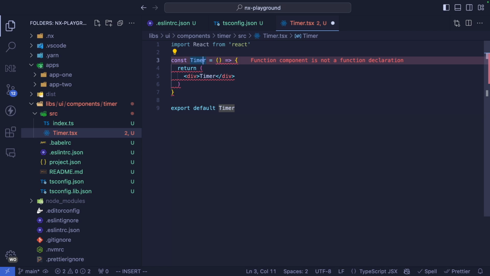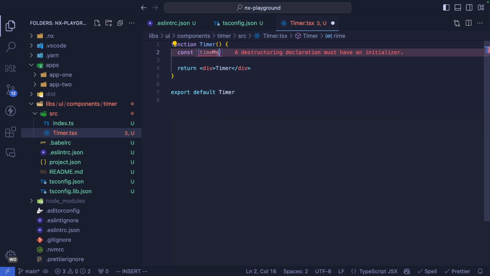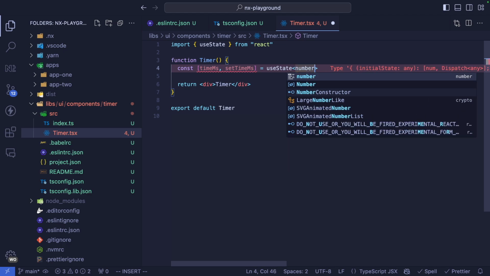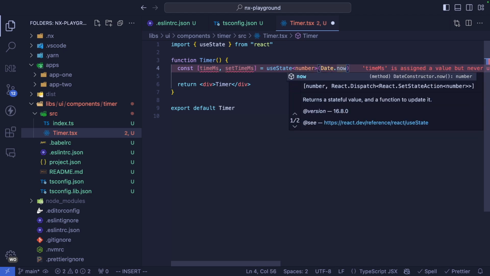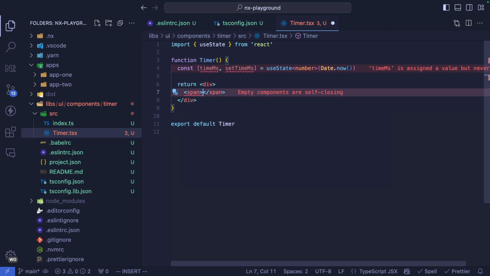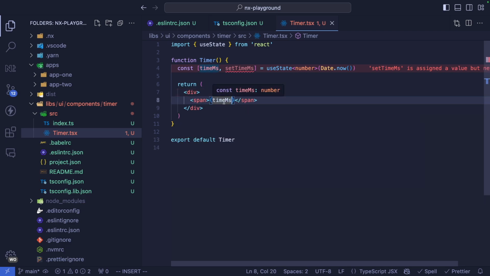Okay, so the timer component will just display the current time using a very simple format. What we are going to do here is use a useState, which will hold the current time in milliseconds. So here we are going to have setTimeMs. We use useState, which will be a number, and by default will be set to Date.now. Awesome. And we just want to render this time like that, in a span, and here just take timeMs. But obviously this must be updated every second.